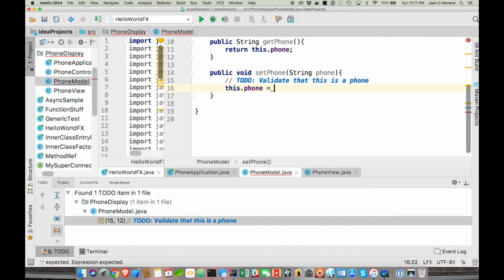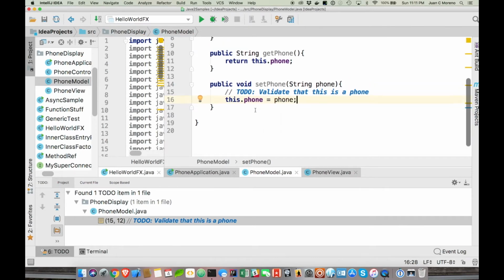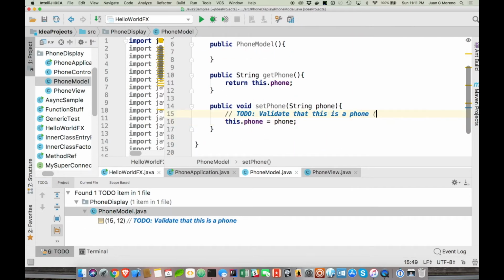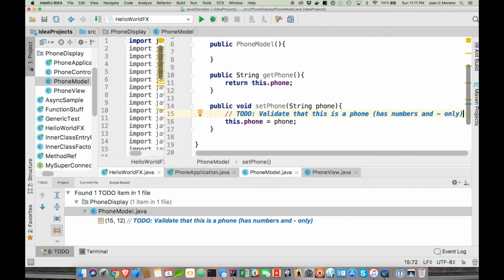Phone equals phone, and this is a very basic model. It has numbers and dashes only. There are more complex strings for phone numbers, like plus or pound signs, but right now we're just going to leave it as numbers and dashes only for simplicity.